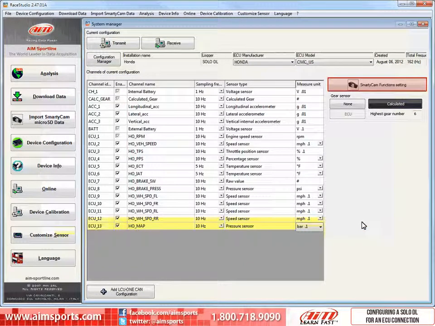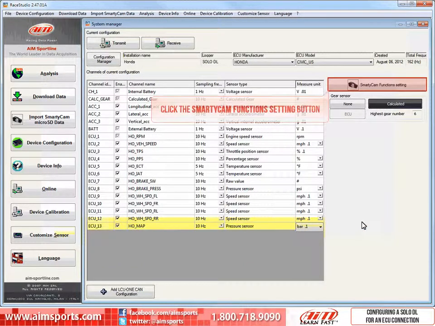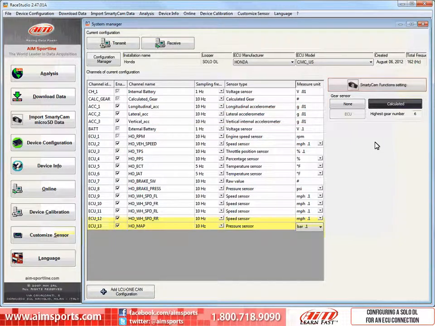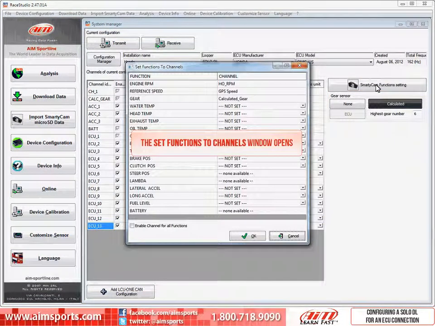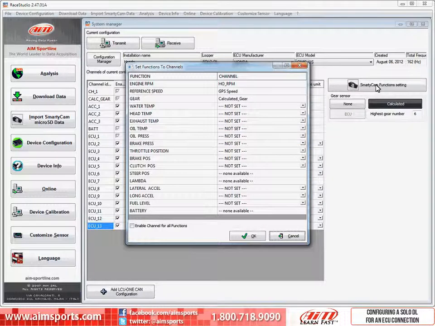The next area is the SmartyCam function setting button. Let's go ahead and click on it. This opens the Set Functions to Channels window. This function allows you to connect or assign channels, regardless of their names, to any of the SmartyCam graphical overlays. Let's show how this works.